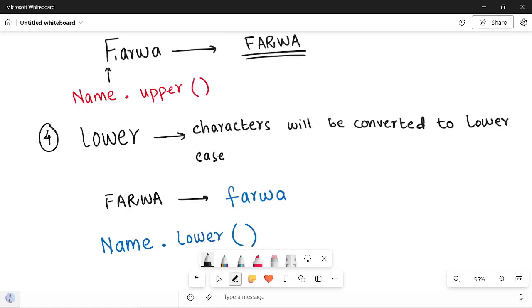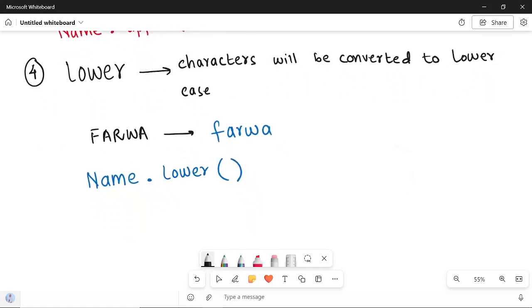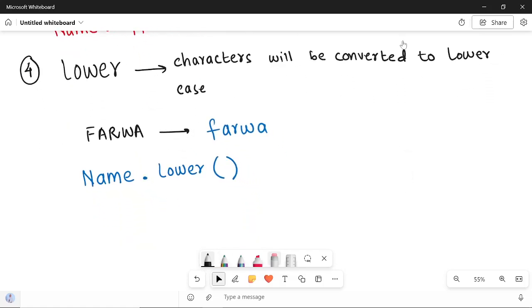Same goes for lower. If a character is already stored as lowercase in your string, it is not going to change it in the result. It will be small. Now, I hope that all of these methods are clear to you. In the next part of this video, I am moving towards a Python online editor and I will tell you how we can do that. So let's quickly move to it.